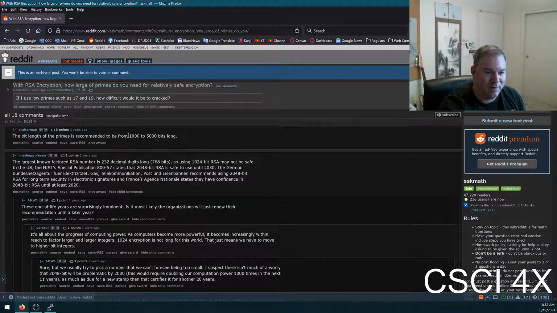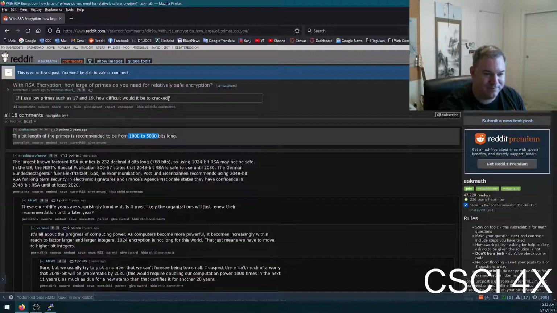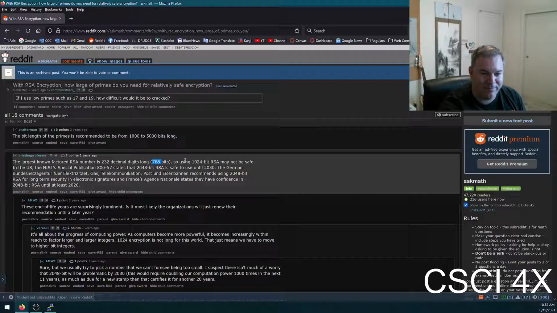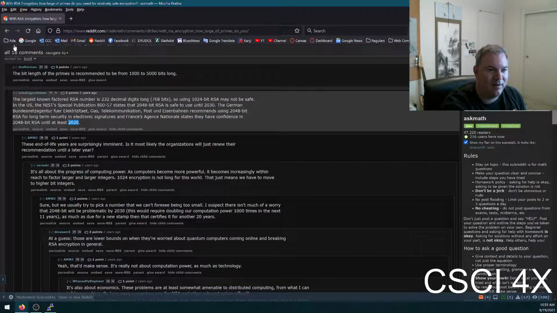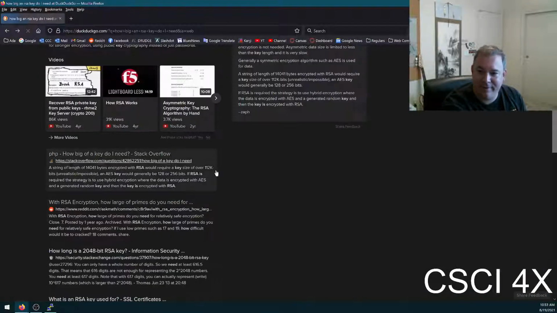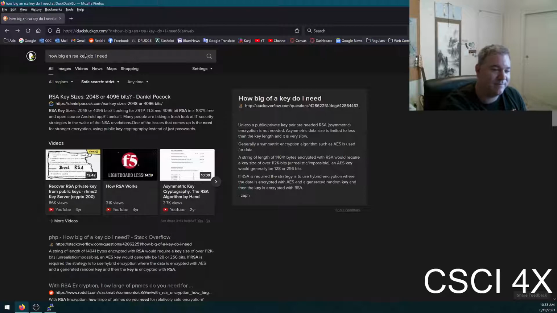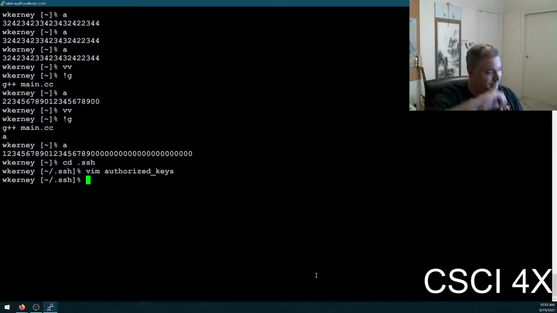Bit length of primes is recommended to be between 1,000 and 5,000 bits. The largest known factored RSA number is 768 bits long. So 1024 may not be safe. The US says that 2048 is safe to use until 2030. France says they have confidence in it until last year. So between 1,000 and 5,000, something like that.